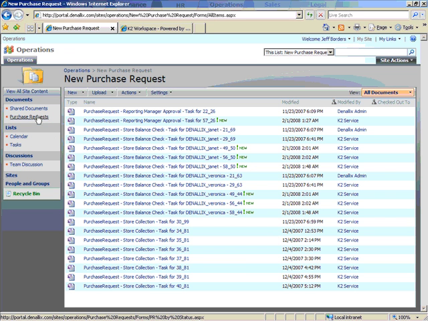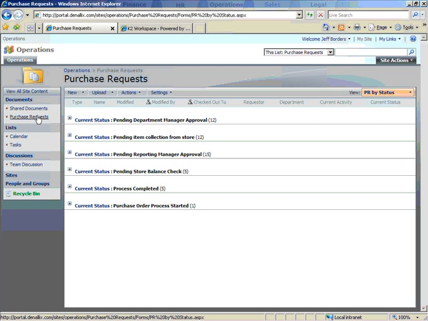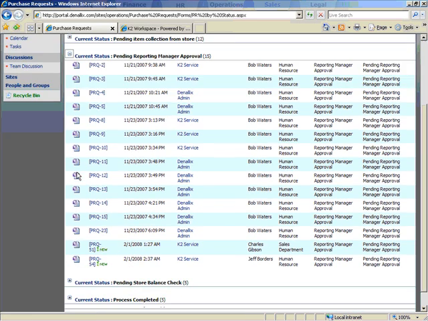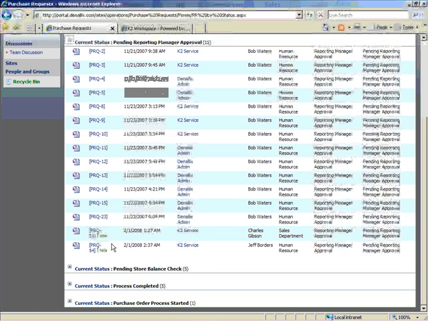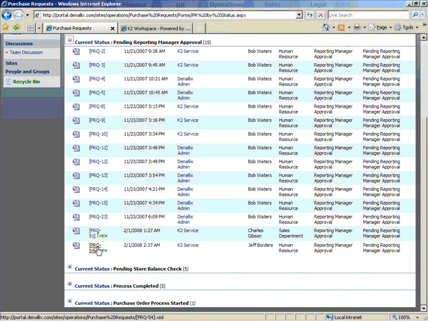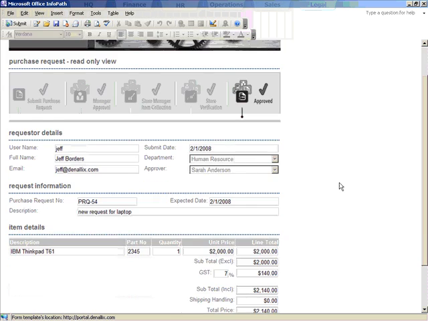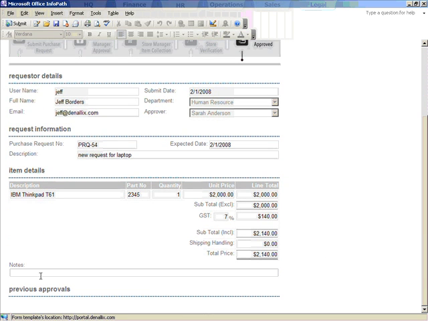Once the request has been submitted, Jeff can click on the Purchase Request link, which will take him to a list on the Operations portal where he can find the status of his request. Jeff verifies that the request has been received by his manager. At any time during the process, Jeff can come here to find the status of his request. He can also see a read-only version of his original request that includes all of the request information, as well as any comments from the approvers.